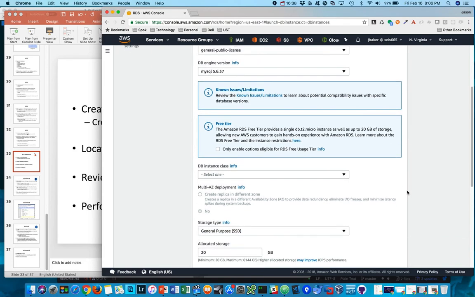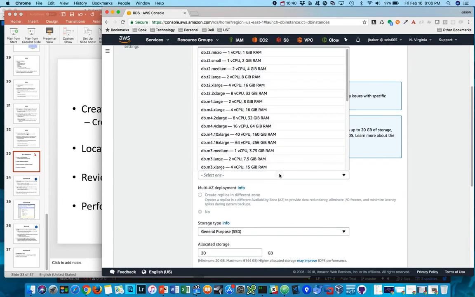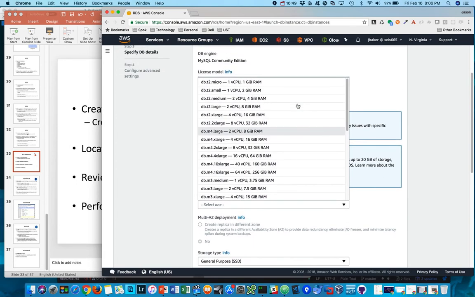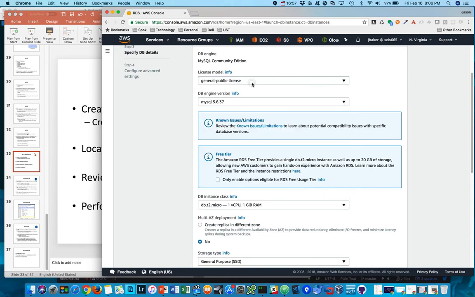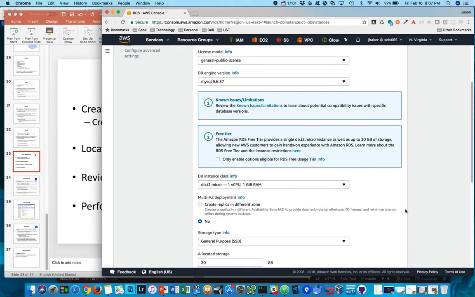And then for the database instance class, this is just like an EC2 instance where we need to select an instance size, and an instance size is going to give us a certain amount of CPU and memory. I'm going to run this on a database T2 micro instance. Again, we want this to be a very inexpensive instance.